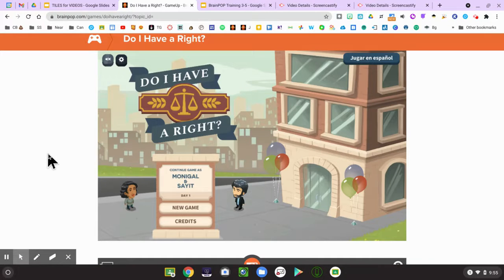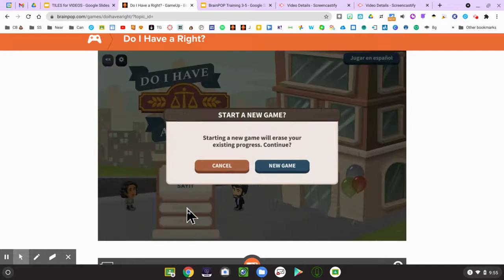So now the game is loaded, and when I'm first introducing this game to students, I'm going to play it in front of them, but I'm going to pretend that I've never played it before. So I'm going to ask them at each screen, well, what do you think I should do? What do you notice? What should I do? Well, I'm going to click on New Game.